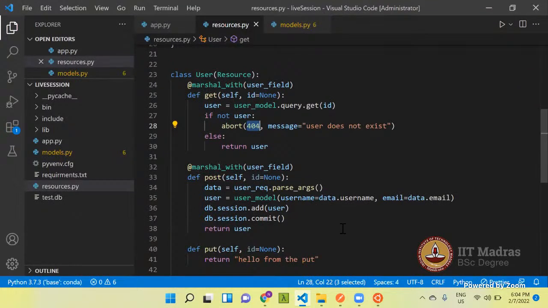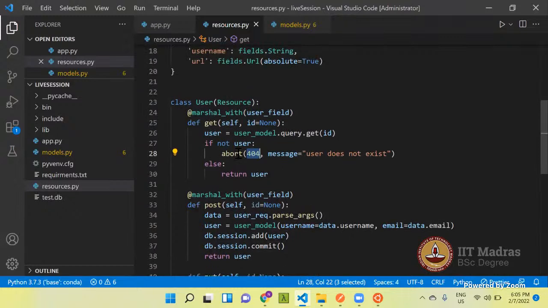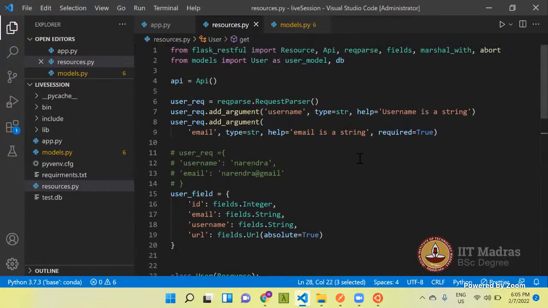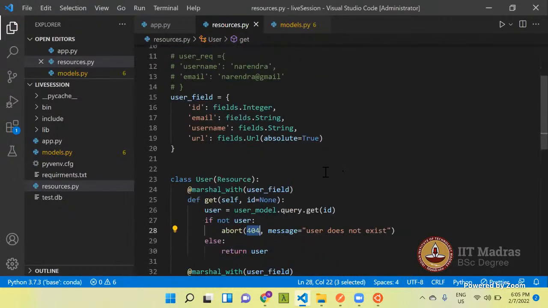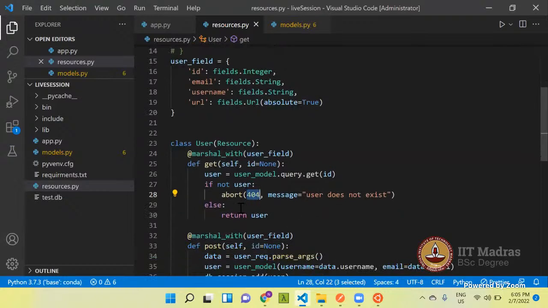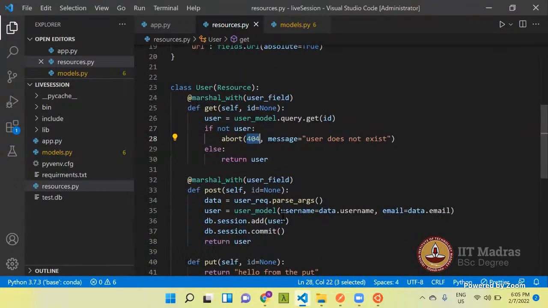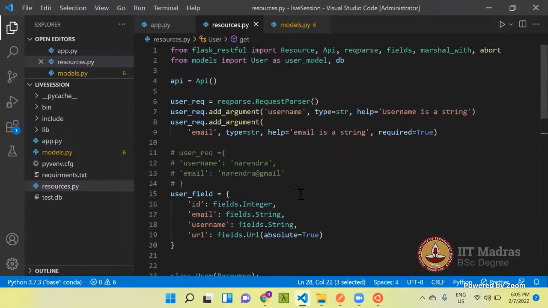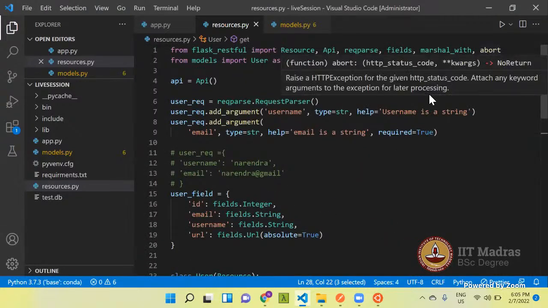I guess you understand all the concepts: how to marshal the response, how to parse and validate the request using the request parser, and how to convert an object which is not JSON serializable into a JSON serializable object. And if you want to throw an HTTP exception, you can use the abort method. These are the concepts we use to build the API. Do we have to import abort from somewhere? Yes, you have to import it from Flask-RESTful. It's part of Flask-RESTful.